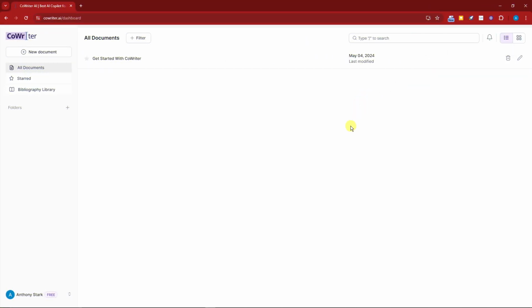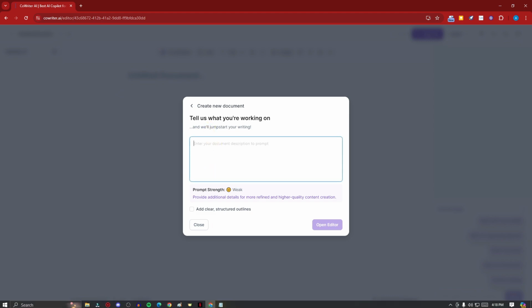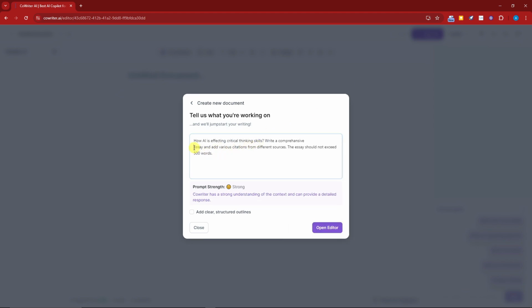So, welcome back to the video. Right now, this is the inside of CoWriter. And to get started, click on this new document, and you'll see right here that it will ask you for a prompt. Before we get started, I just want to highlight that there is a prompt strength here, so you'll know if your prompt is pretty useful or pretty precise. And here, I have prepared a sample prompt for us to fully utilize the power of this AI.